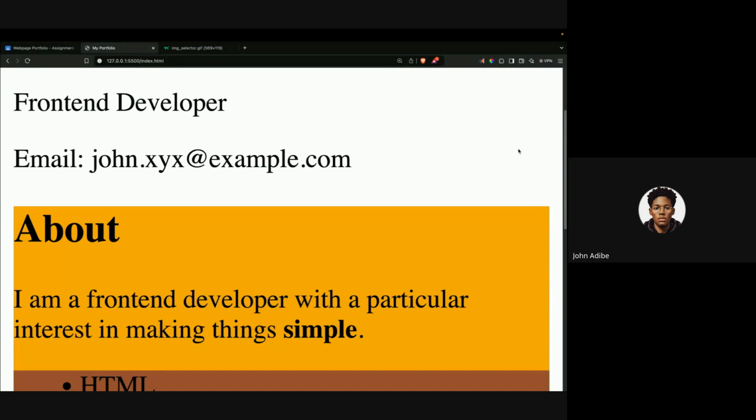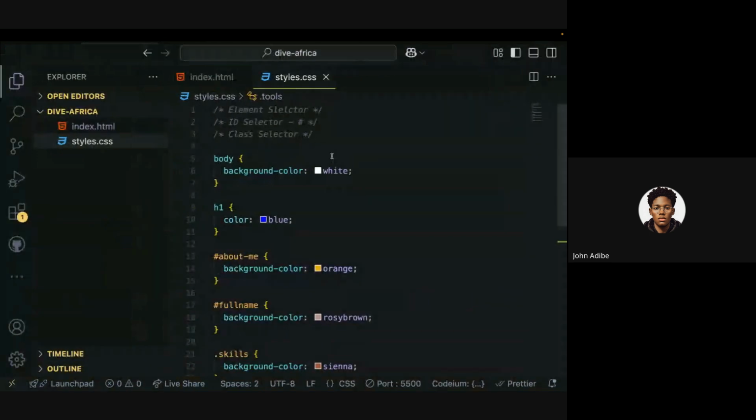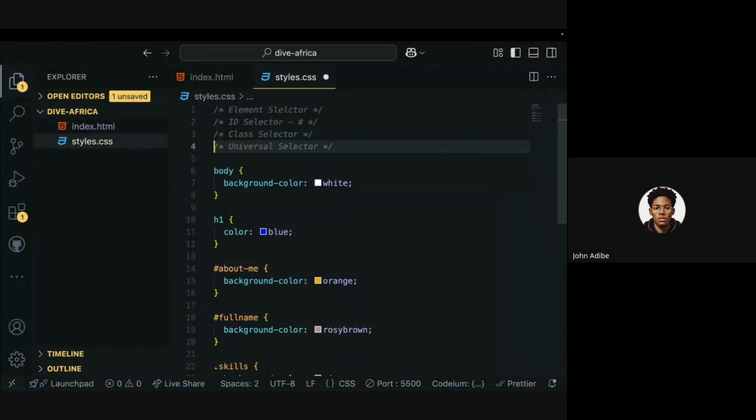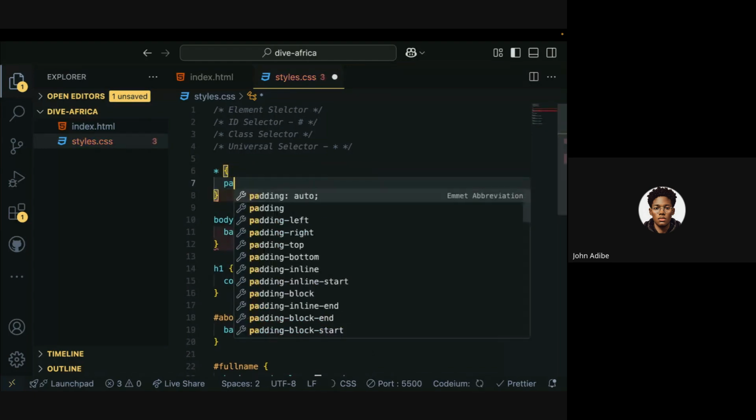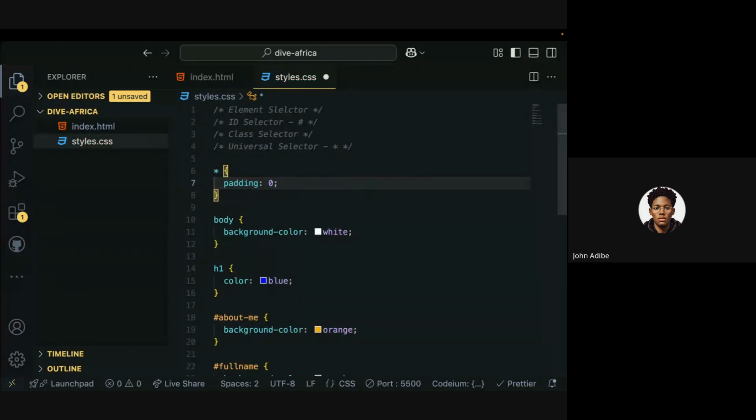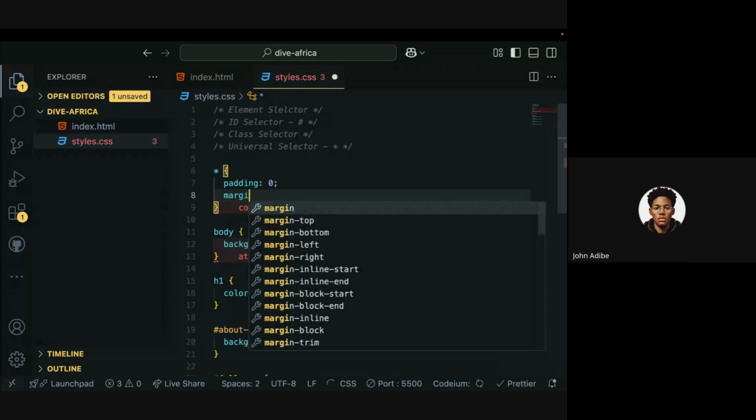But when we start coding, it's best to reset all these spaces so that you can now choose your own values if you want to start applying spaces and have more control over it. That should be the fourth selector I'll be talking about, which is the universal selector. And to select the universal selector is just your asterisk. I can come and say asterisk, open and close, set all the padding to 0, and also set all the margin to 0.